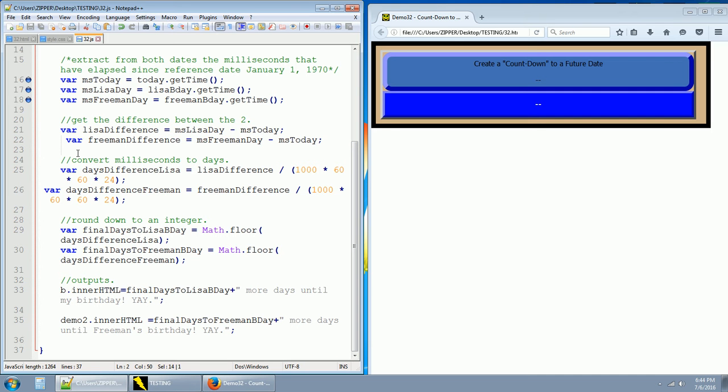Then we have to get the difference between them. So we're going to create yet another variable, var Lisa difference equals ms Lisa day minus ms today. So the milliseconds between my birthday and January 1st of 1970 minus the milliseconds between today's date and January 1st, 1970. Those milliseconds are going to be subtracted, and it's going to go into the variable Lisa difference. We're going to do the exact same thing for Freeman difference. Var Freeman difference equals ms Freeman day minus ms today.